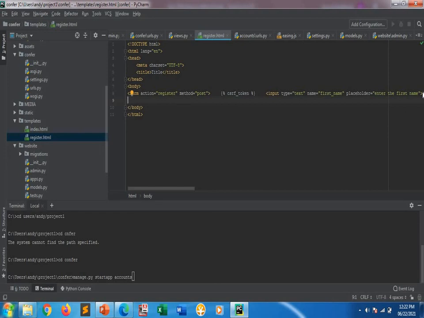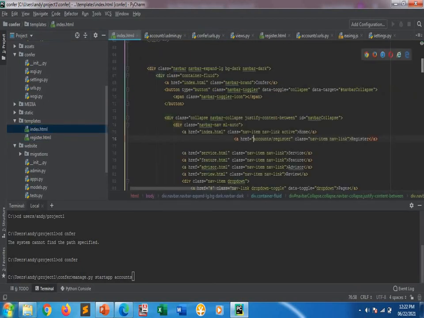Once this is done, I need to create a hyperlink. So where is my hyperlink? I can go to index.html. Here I have created a hyperlink, that is accounts/register, name register. Once this is done, what is the next part I am going to do? The hyperlink is over, and the register.html page is done.